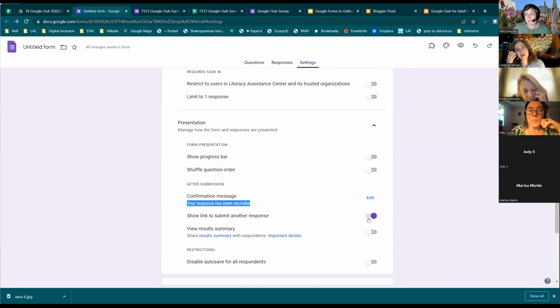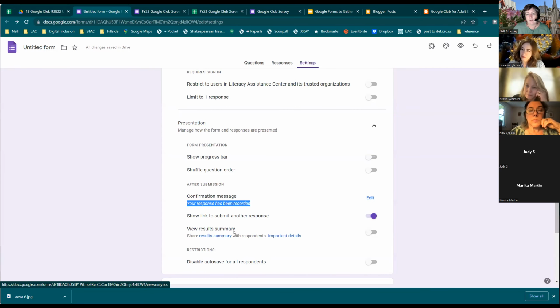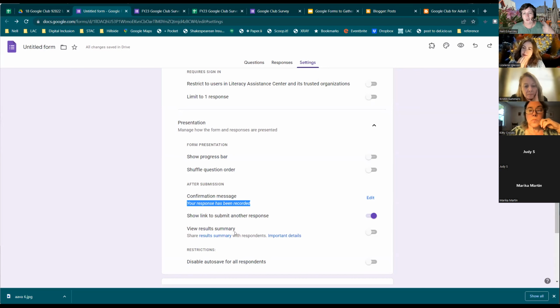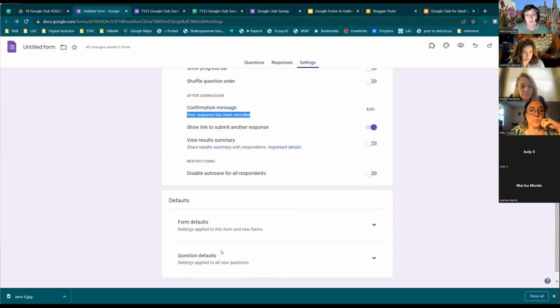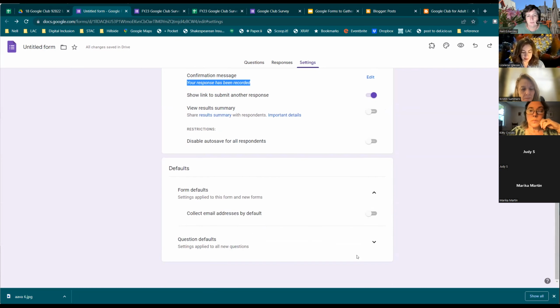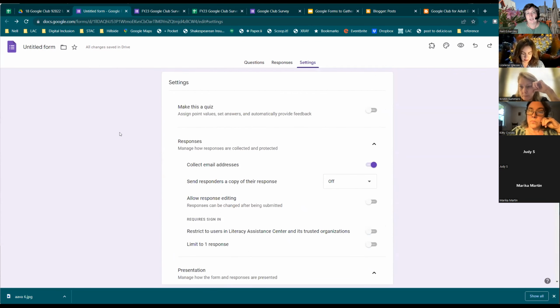You can decide if they should see a link to do another response. You can turn that on and off. And then the results summary is what you see. You could share it with them, which would be that sort of anonymous overview of what the responses were. I don't think there's any other, and I don't want that to be on. So this is good to know. If most of your questions you want to default to required, you could turn that on. I like to do that myself. Those are the only settings, but I know somewhere deep there's something about getting notifications.